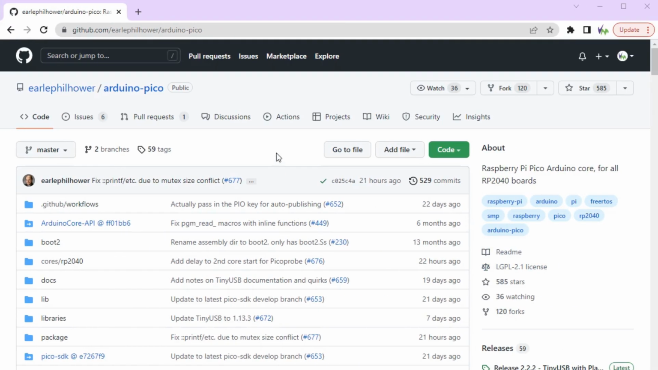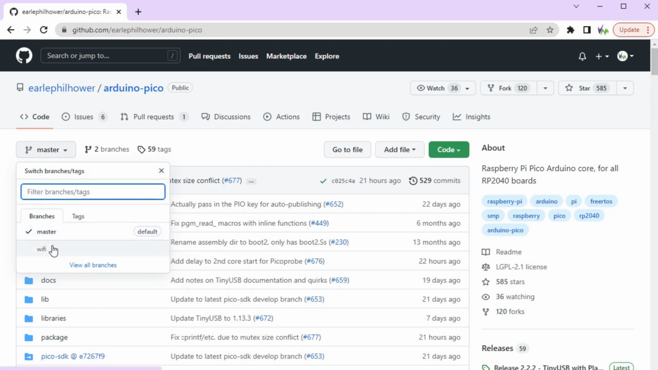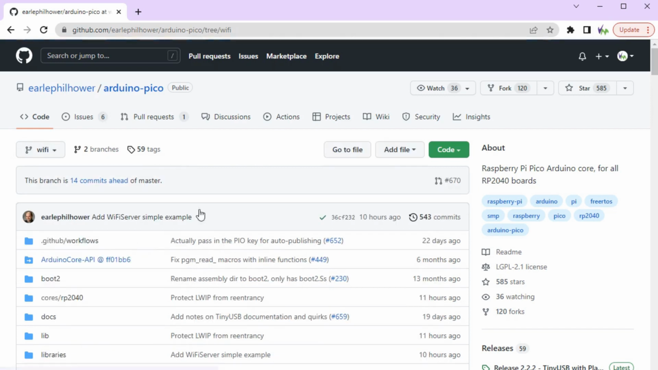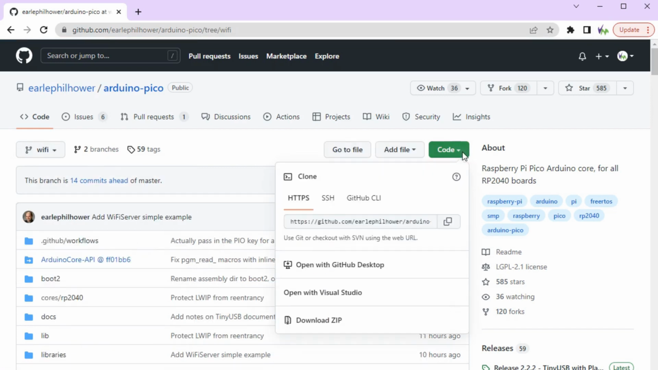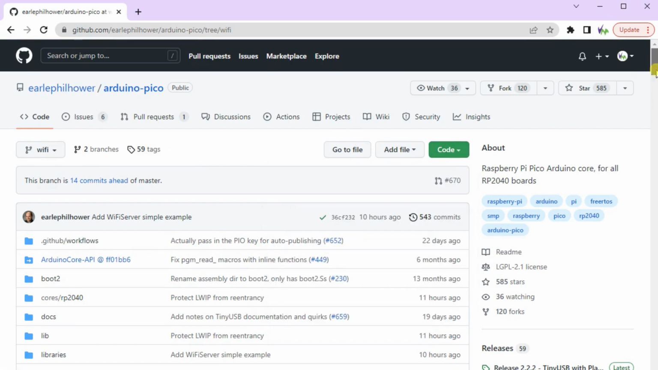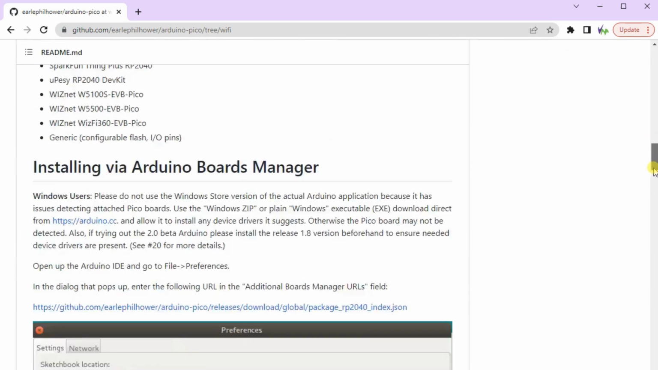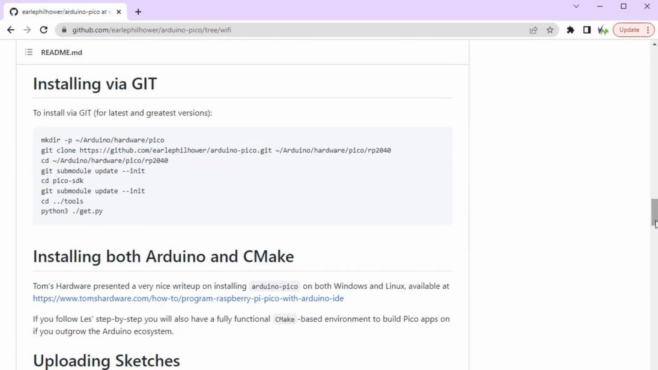Next, we'll need to pull the latest development branch called Wifi from the repository to get the Wifi capabilities before they're released. Downloading the zip doesn't work correctly and it misses multiple dependencies which cause it not to compile correctly. Luckily, using the git instructions on the page, we can get everything done correctly.